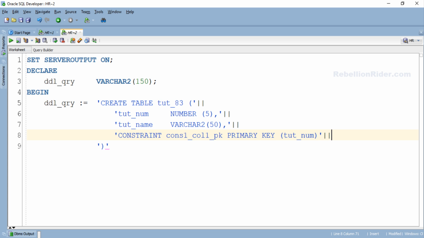Also, don't forget to end your assignment statement with a semicolon. Make sure you are putting the semicolon outside the single quotes. Do not enclose the semicolon inside the quotes unless you are writing a PL/SQL block for execute immediate, which we will be learning in future videos. Done. Now this DDL is well prepared for dynamic execution.